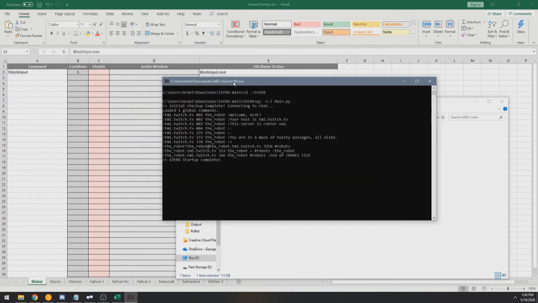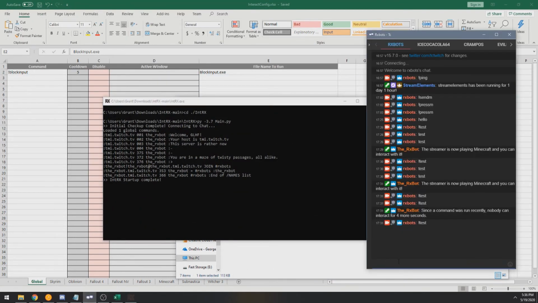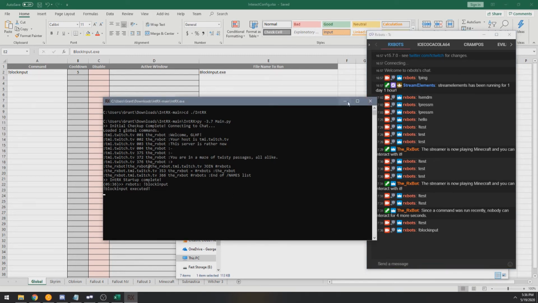So now that I see we have loaded 1 global commands, if I go into my Twitch chat and I type block input, I mash my keyboard, nothing is happening for 10 seconds, and as soon as that 10 seconds is up, I'm going to start seeing key presses again. Perfect, it works. I apologize, I know my microphone picks up a lot of my keyboard. Getting a new one soon.